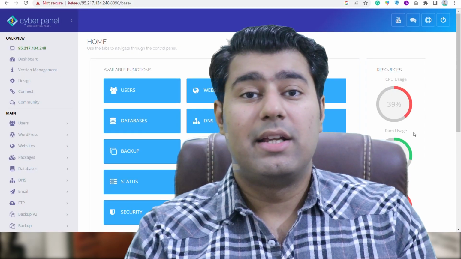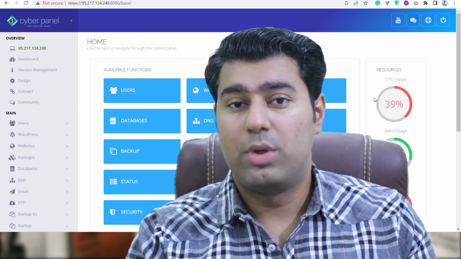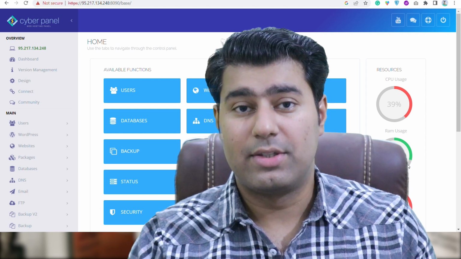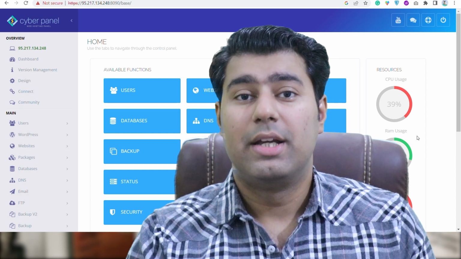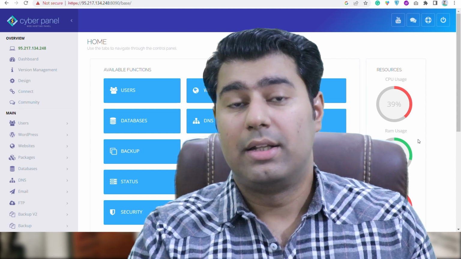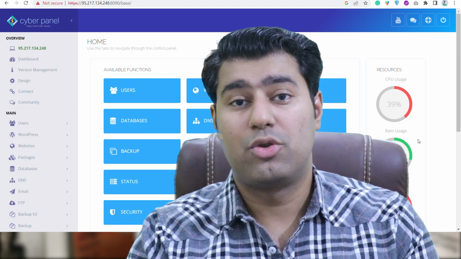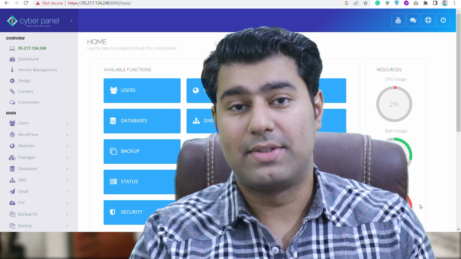Let me briefly tell you about CyberPanel. CyberPanel is the first and free open source control panel for cloud hosting which supports OpenLiteSpeed and LiteSpeed Enterprise. For setting up, managing and optimizing for speed, there is no better control panel than CyberPanel. CyberPanel is a high-performance panel designed to be simple and easy to use with an intuitive web interface.